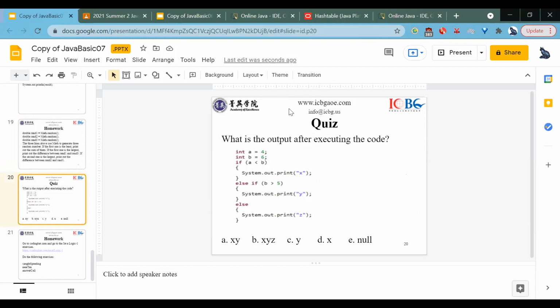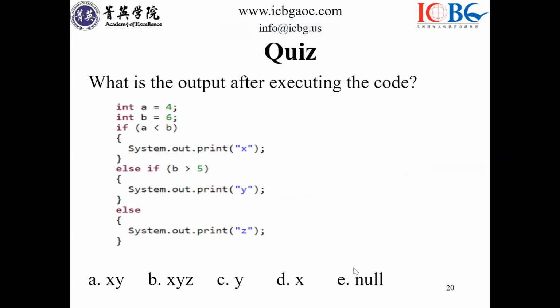Okay, quick quiz question. What is the output after executing the following code? Yeah, it's X. Nice job. So essentially, it looks at the first one. A is less than B, so it prints X, and then it ignores everything else. So even though B is greater than 5, it doesn't care because it already looked at the first condition and the first condition was true.